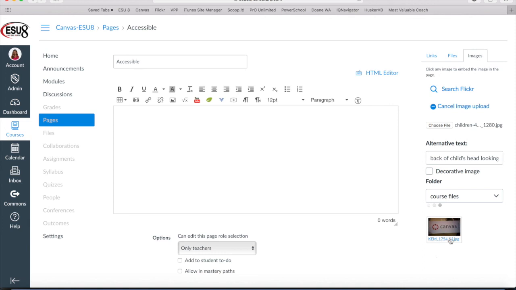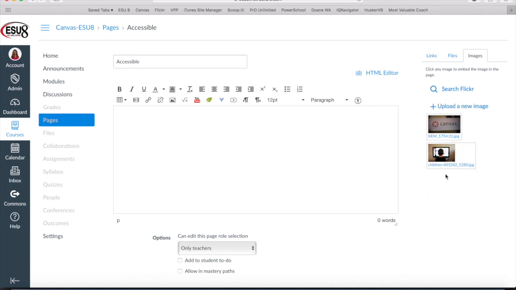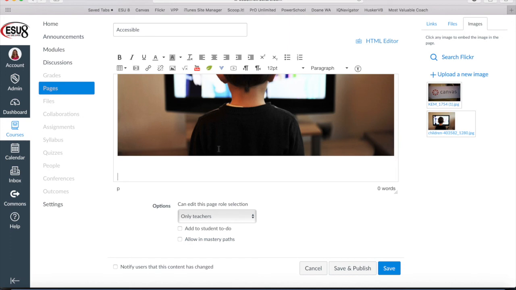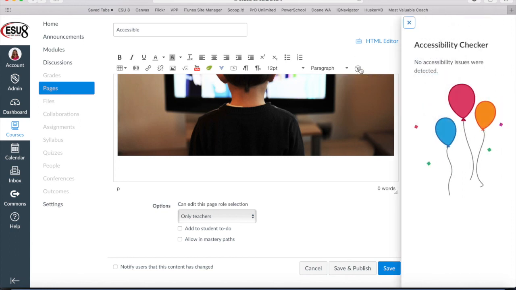And now I can use it on my page once it's been loaded into my Canvas images with that alt text already built in. Additionally, once you've created the content on your page, you can test it for accessibility based on Canvas's standards. It's this little icon on the top of the menu bar above my page editor, and it has the little accessibility icon. If you click that, it will give you a check and an all clear if everything is good to go. And if there are some issues detected, you can fix those before actually publishing the page. That can help you keep your content more accessible to all learners.